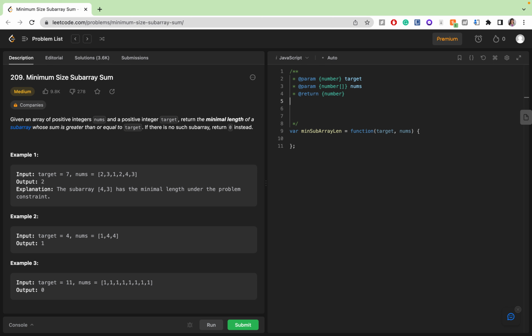So the question's name is 209, Minimum Size Subarray Sum. Let's read the question. Given an array of positive integers nums and a positive integer target, return the minimal length of a subarray whose sum is greater than or equal to target. If there is no such subarray, then return 0 instead.